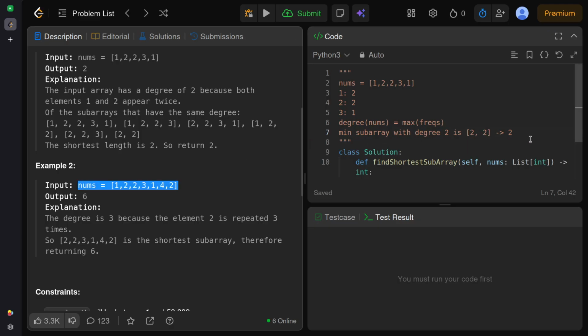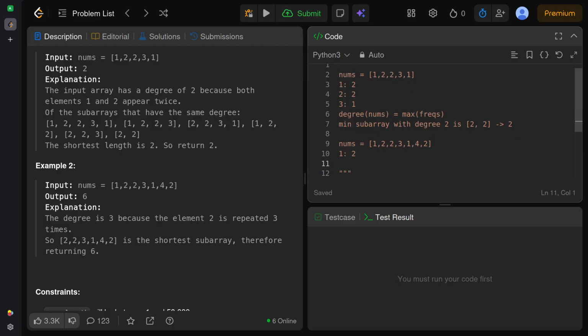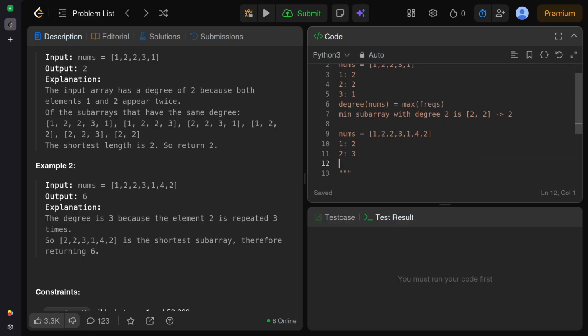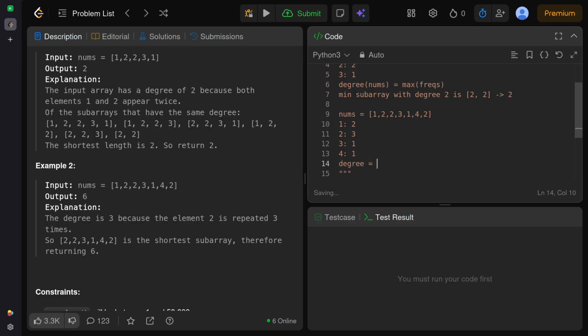In example number 2, we have this input. In the frequency, we have 2 ones, we have 3 twos, how many 3s do we have? It's 1, and 1, 4. So we have this frequency, so the degree of nums is equal to 3. Which number is defining this? Number 2. So this is the value that defines the degree of the array.